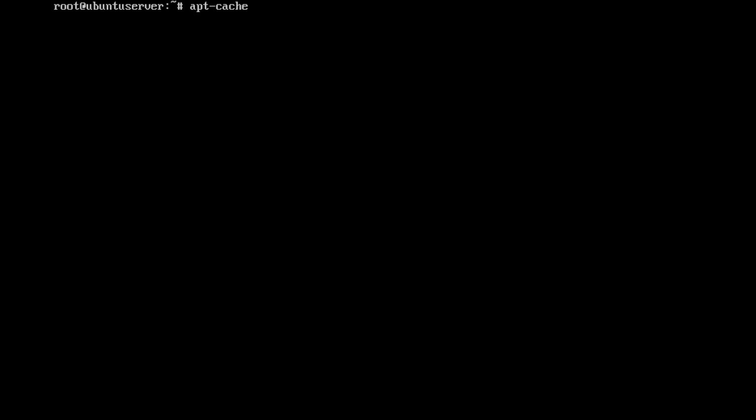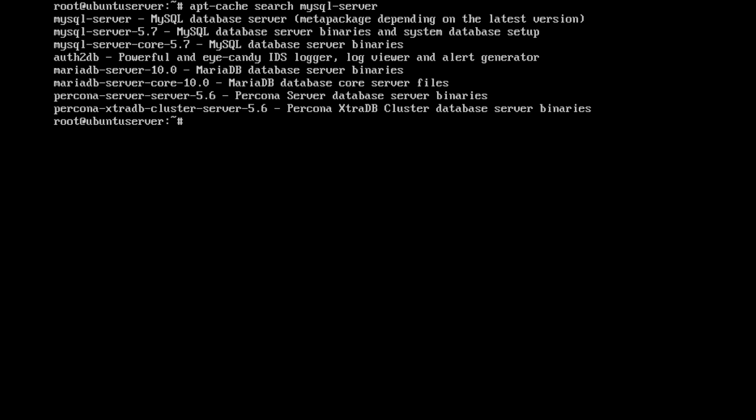apt-cache is used to display information stored in apt's internal database. Let me do apt-cache search mysql-server. So there are a lot of database servers that are being displayed. One is MySQL Server, another is MariaDB.